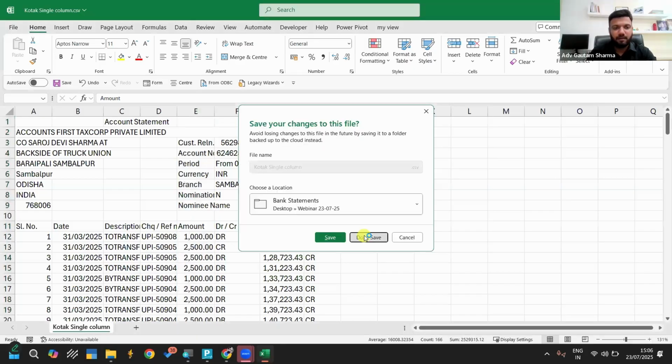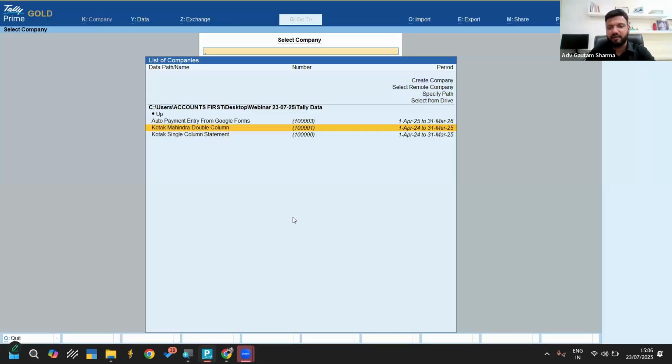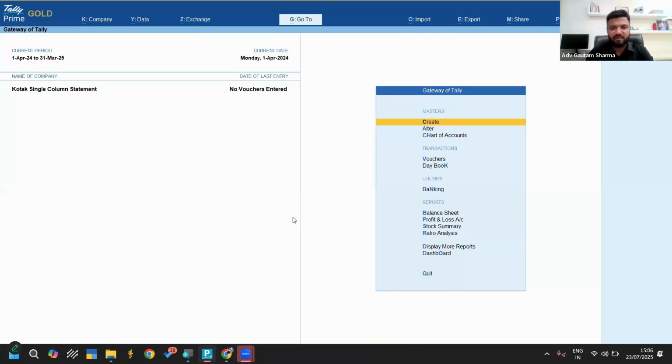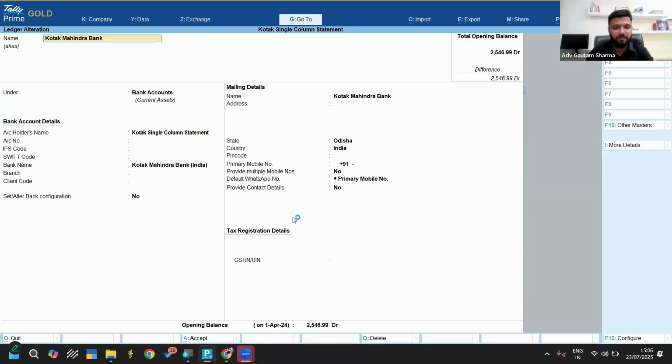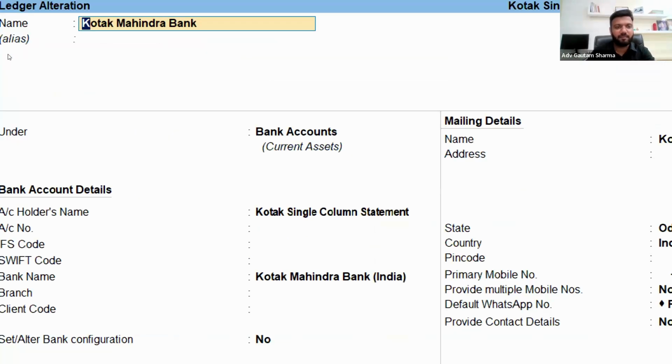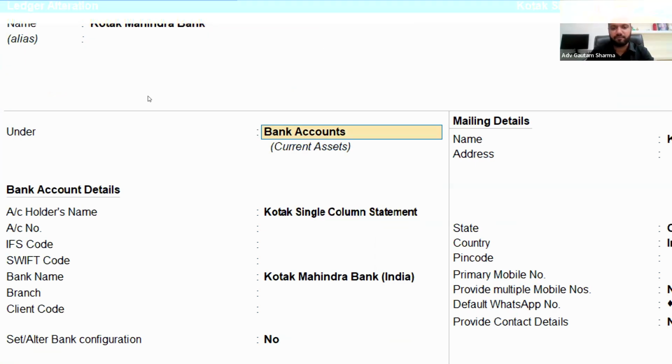In order to do that, first of all, in Tally, we will create a new company. Already I have created a company. We can use that also because nothing will be there here. Only one bank ledger is there. So you can see the ledger name, Kotak Mahindra Bank, is there under bank account.